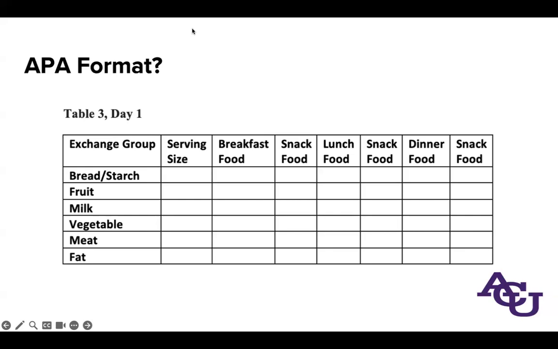All right. So how about the body of the text? Is it left aligned, at least for the leftmost column? Yes, it is. So we have a check for that one. Bread, starch, fruit, and milk, those are all left aligned. Yay!